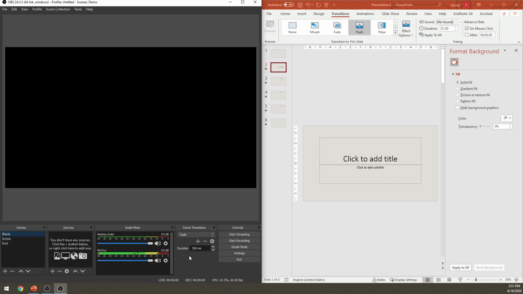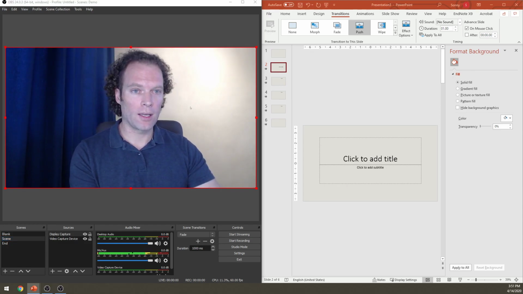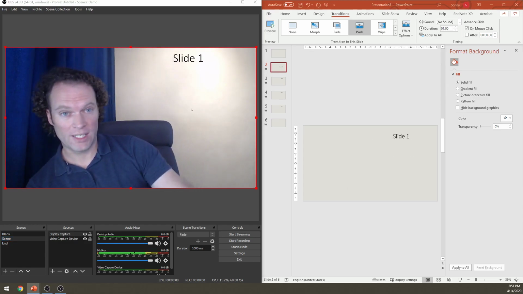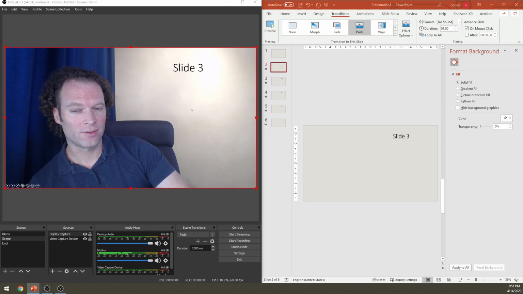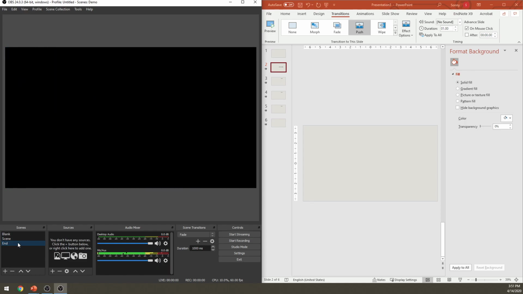Now these are pretty fast fades, so I'm going to change, here's the scene transitions. I can select if I want cut transitions or fade transitions. The fades are nice, and I think a whole second is the right number. So if I go from blank to scene, there's this nice fade in. I can give my presentation. I can say thanks for watching and fade out.